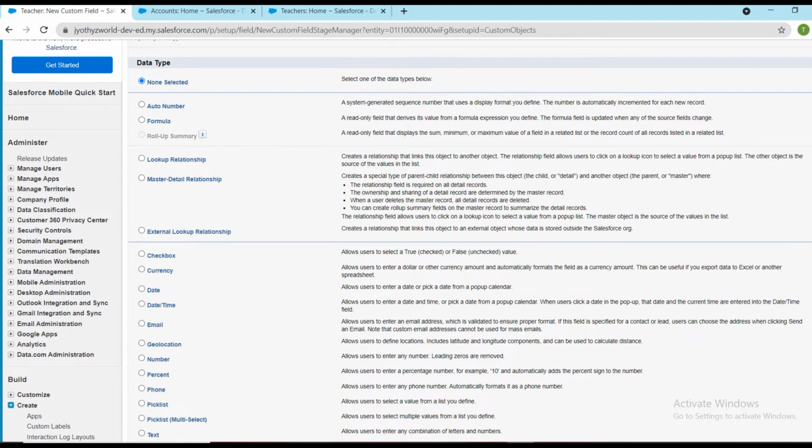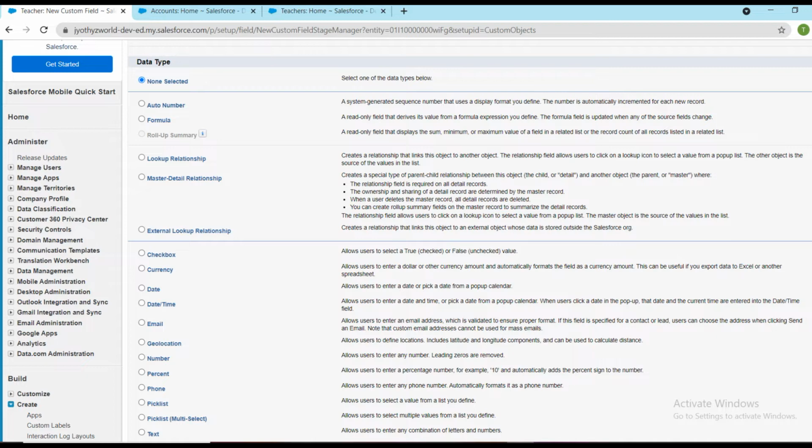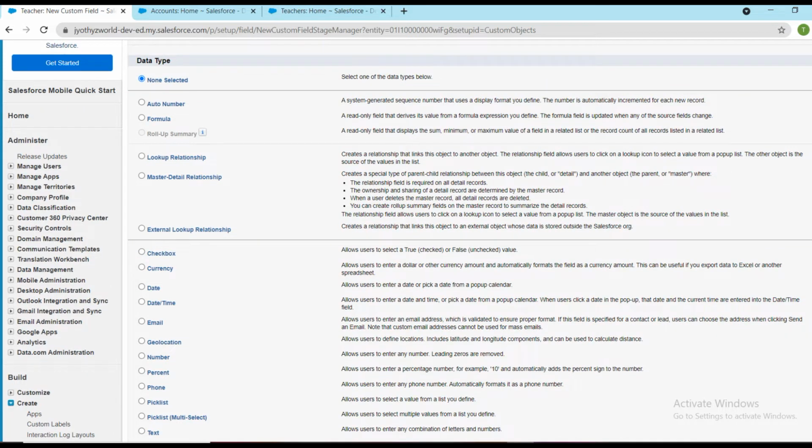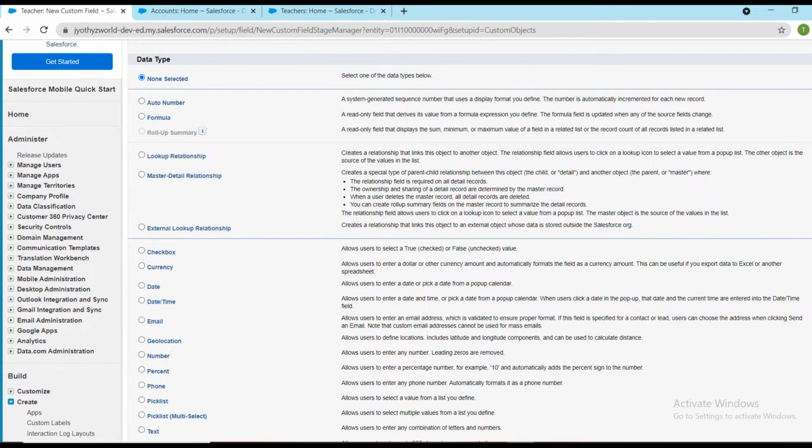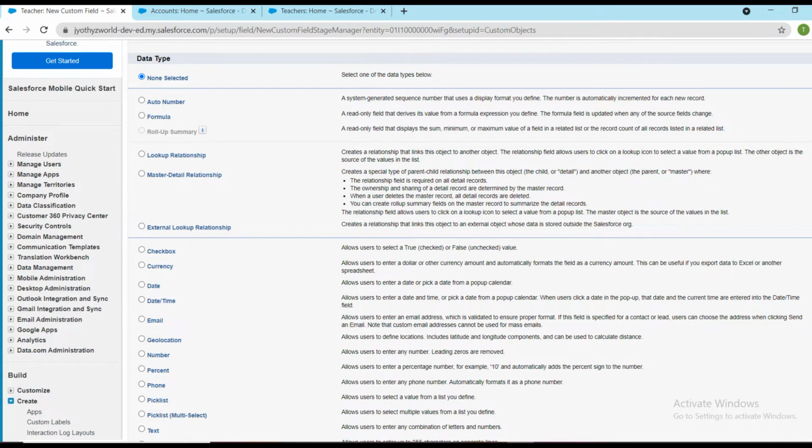That way, lookup relationship, master relationship and external lookup relationship, all these three are relationship-creating data types, like we can create a relationship between one object and another object. There are some restrictions on the lookup relationship and master relationship. I will tell you here.